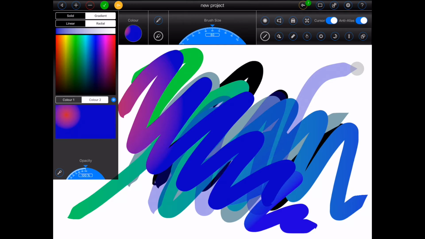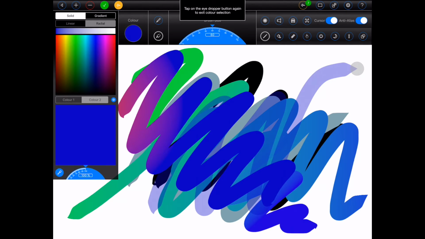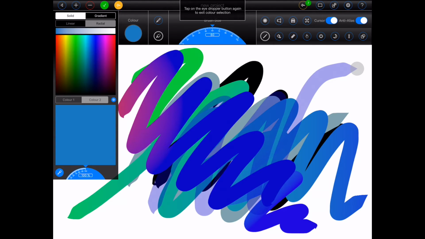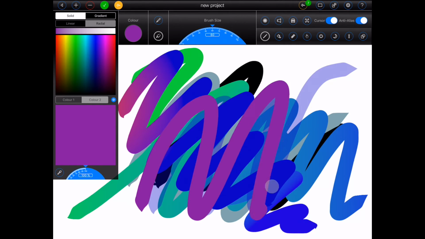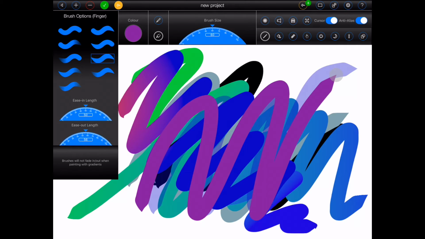It's also possible to select an existing colour from the currently active layer in your image project. Press the button with the picture of the eyedropper on it, and then drag your finger across your image to choose a different colour. When you're done, press the eyedropper button again to exit colour selection mode. And when you're done selecting colours, press the brush tool button again to return to the brush options.